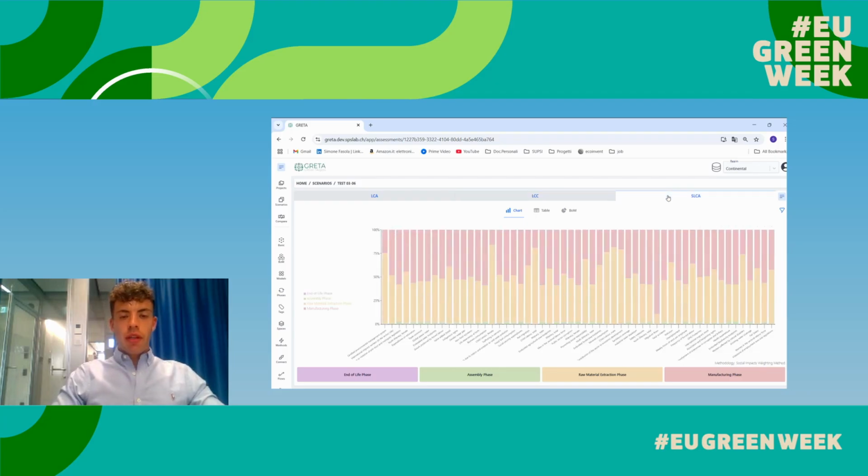Additionally, the model provides the social life cycle assessment, presenting results based on all the indicators included in the SOCA methodology, as depicted in this bar chart. Once again, we can identify hotspots throughout the contribution tree.